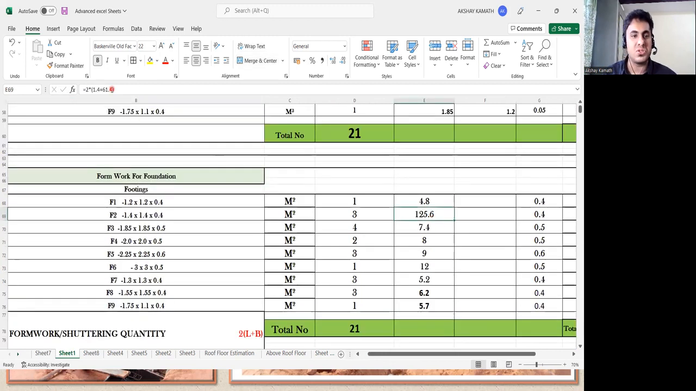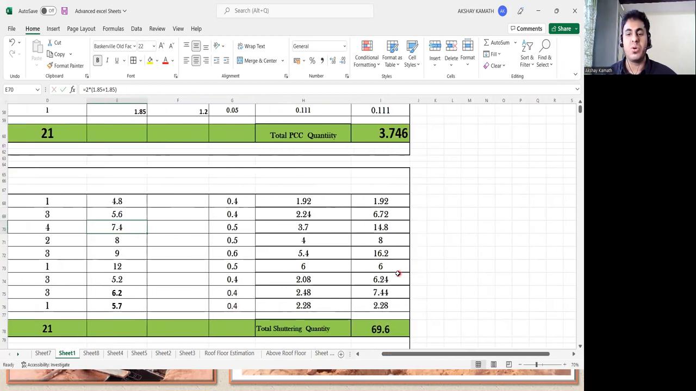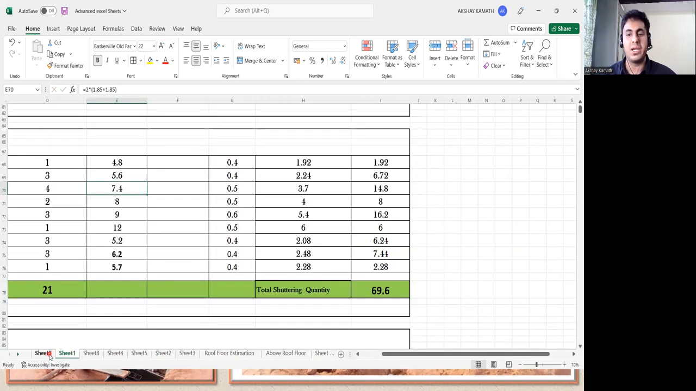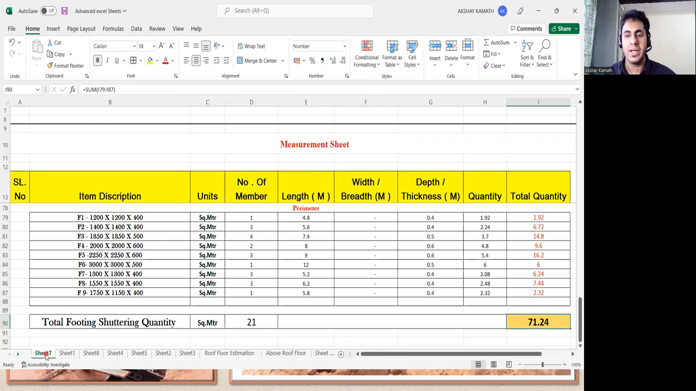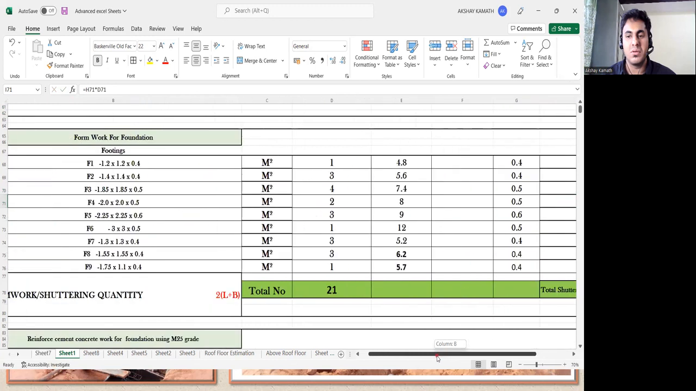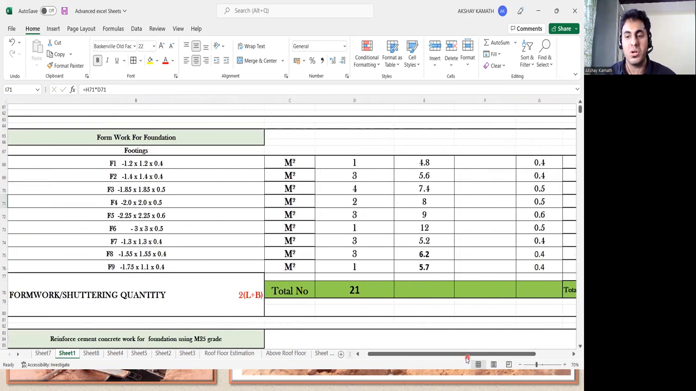Okay, see this mistake we have, no, not 61. Now it should be okay. Yeah, 69.6 we are getting, no. We are getting 71 point. Let me verify that. Okay, 1.92, 6.72, 14.8. Okay, we got 9.6 here. Let me verify that. Yeah, here we got 8. I think this small mistake is here.